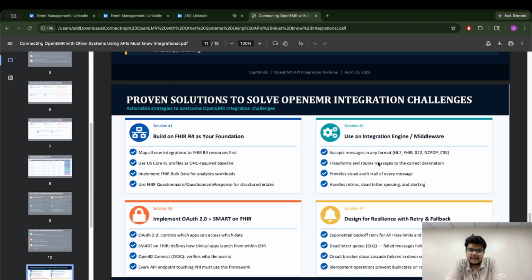Then we have implementing FHIR bulk data for analytics workloads. Then we have using FHIR Questionnaire or QuestionnaireResponse for structured intake. So ideally, when you are connecting multiple systems, it's advisable to use FHIR R4 as your foundation rather than working with a little bit of obsolete technology.